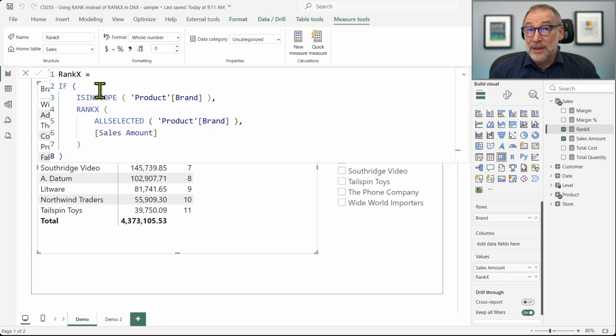This is a very common pattern used by a lot of DAX developers all over the world in their semantic model. Rankx works nicely, but as I said, requires a bit of attention to details.